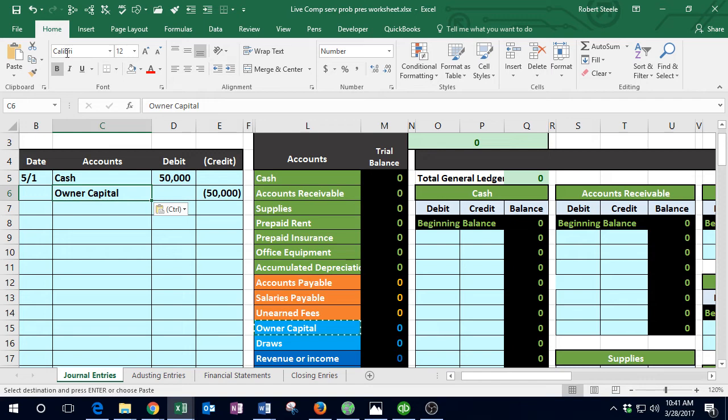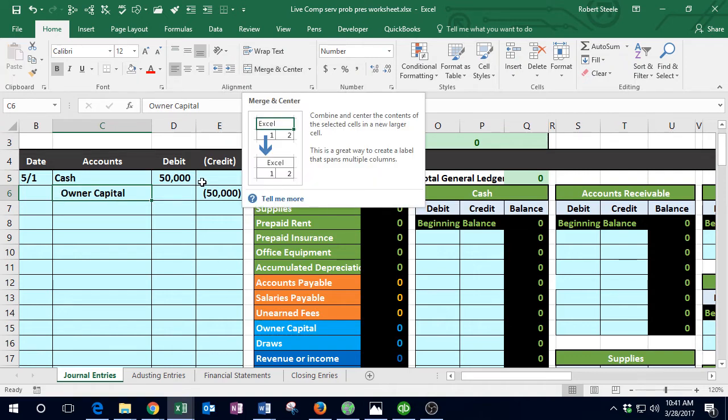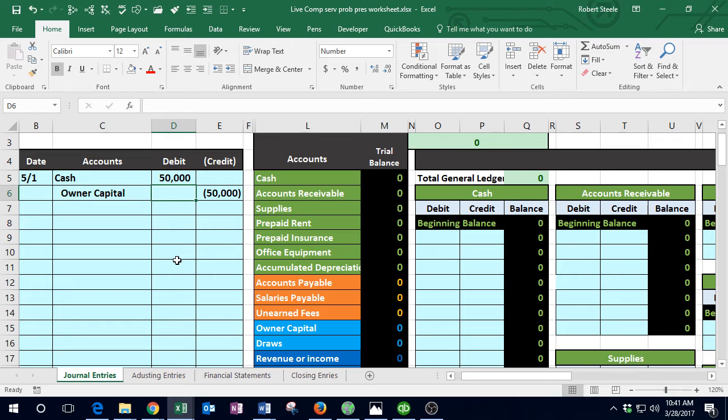The way to do that is you go to the tabs up here. This is the home tab. This is the alignment group. This is the indenting. I don't know how to do this on Google Sheets, but if you don't do it, it's not a big deal, but it looks a little bit nicer with the credits being indented. All right, so there's our journal entry.